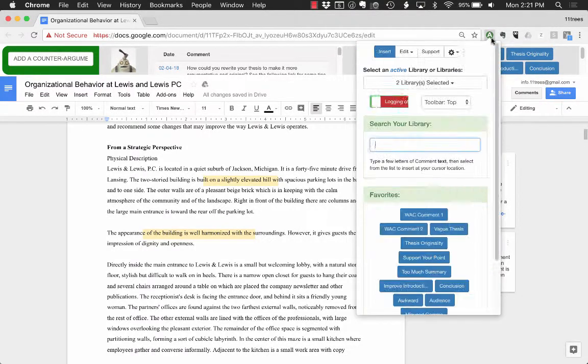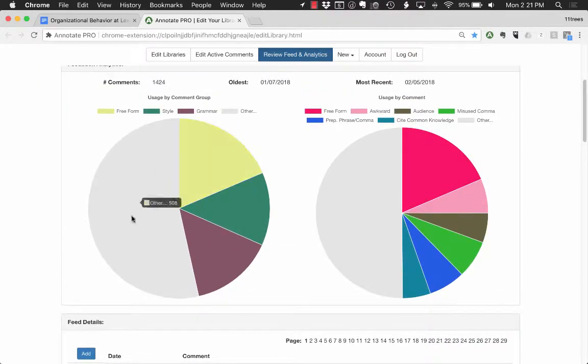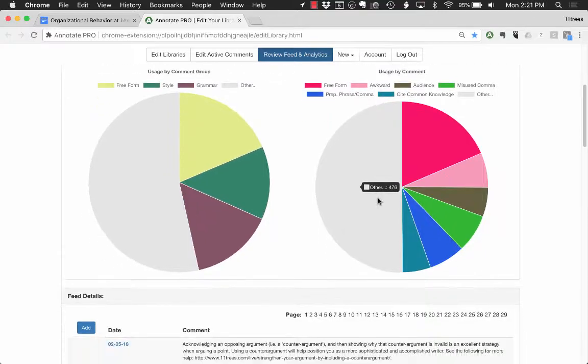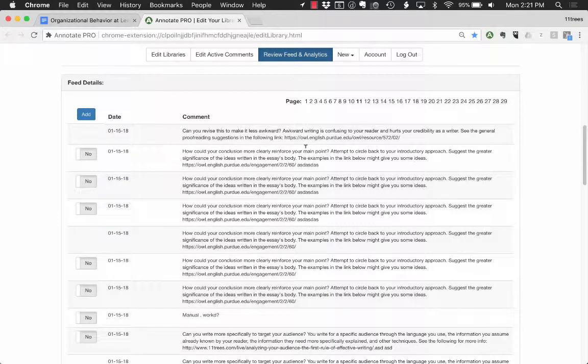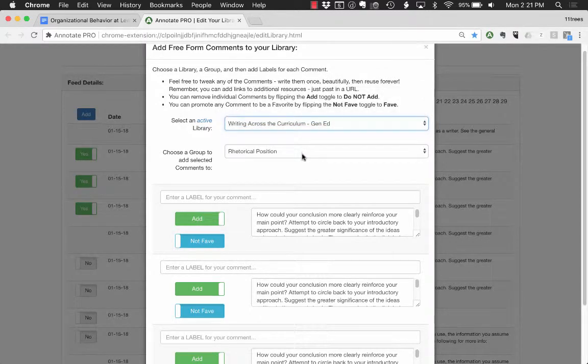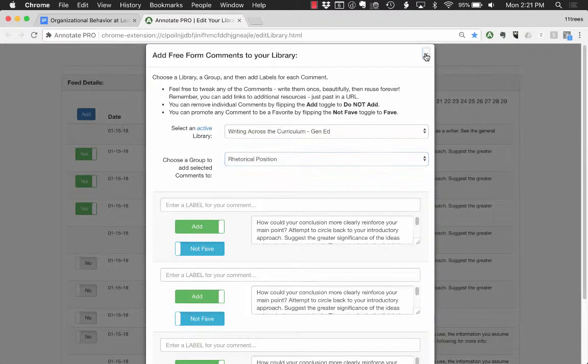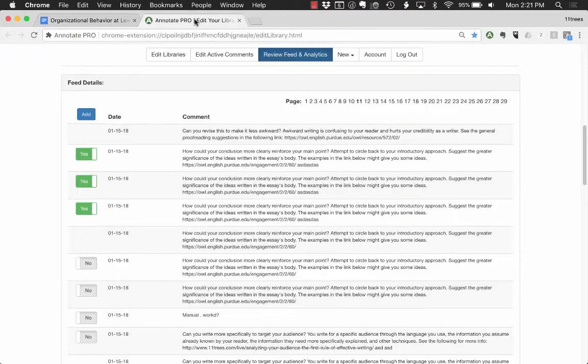I can pop up here, review my complete feed of all the feedback that I've created for all my students, see a breakdown of comments by group, comments by specific comment, and then see all of the comments that I have created, page through them, filter by date. I can search for comments that were completely customized and then choose to add them to a particular library. So giving you a quick feel for both the interaction on the Google Docs side and then the how do you interact with this data on the back end.